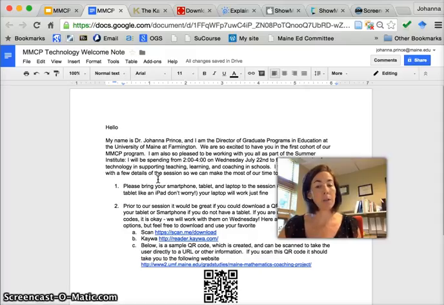And prior to your coming to class, I would love for you to download a QR code reader. If you don't know what a QR code reader is, you may have seen one before. It's this black and white graphic, and they're designed so that with a smartphone you can easily scan it and it will take you to a location, typically a URL.